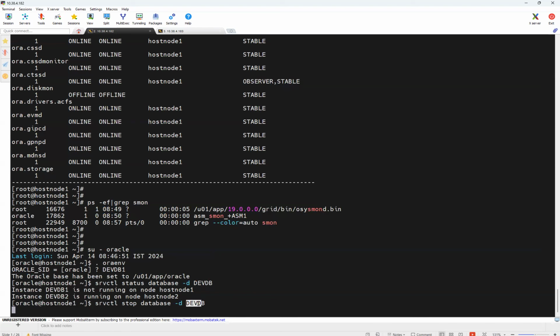So it's kind of a complete downtime activity. Rather than, let's say, I have node 1, my devdb instance 1 is running here, my devdb instance 2 is running here. Typically what we do, we connect to instance 1 with SQL plus /as sysdba, connect to instance 2 with SQL plus /as sysdba, shut immediate on node 1, shut immediate on node 2. So rather than running the shutdown command on node 1 and node 2, what we are doing is directly using srvctl to stop it.